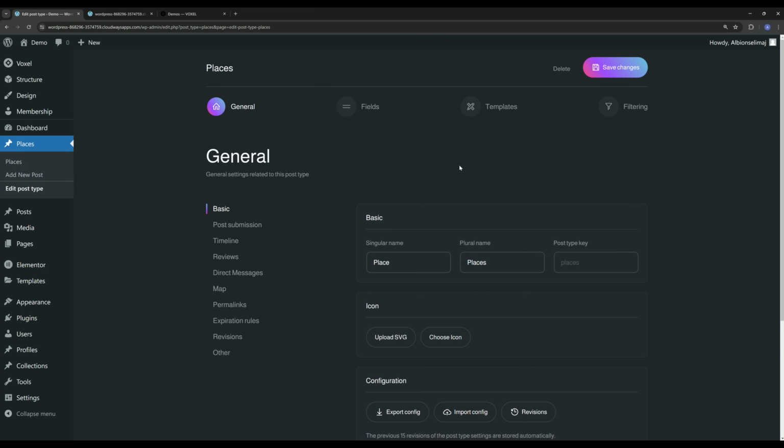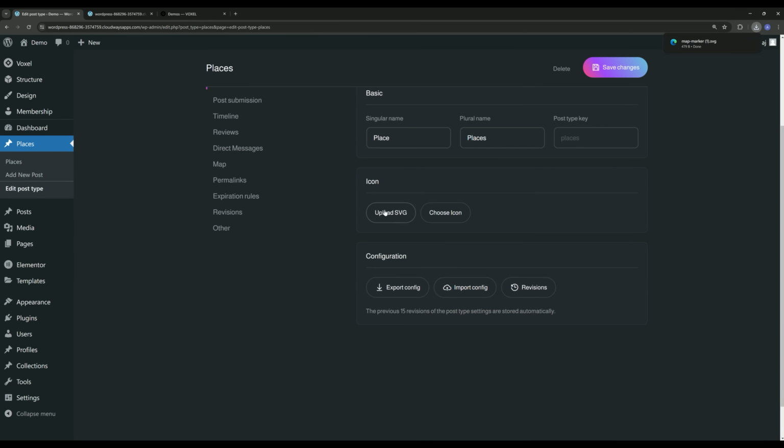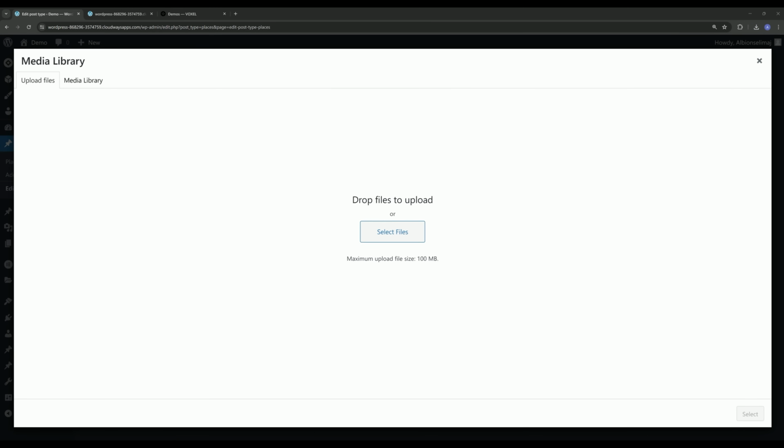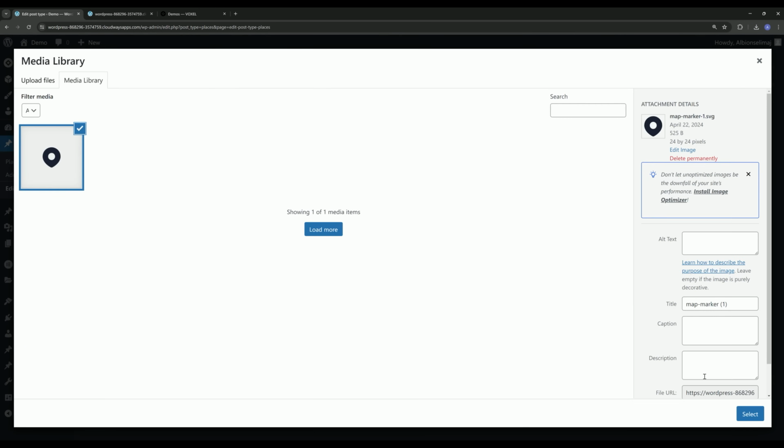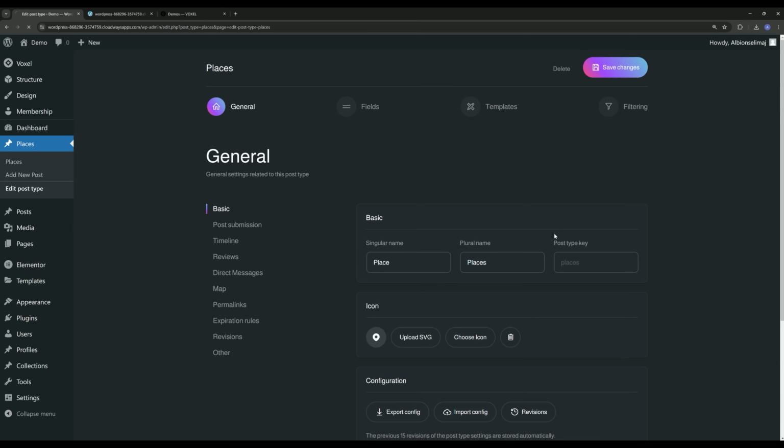The first thing we're gonna do is upload an icon for this post type. Let me just find an icon. I'm gonna scroll down here and upload an SVG icon. Let me drag and drop this icon here and save. Now that we have set the icon, you can see it's showing here, and you can also use this icon in the front end whenever you need, so you don't have to upload it over and over again.